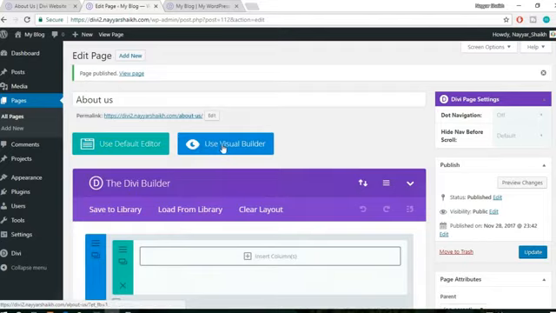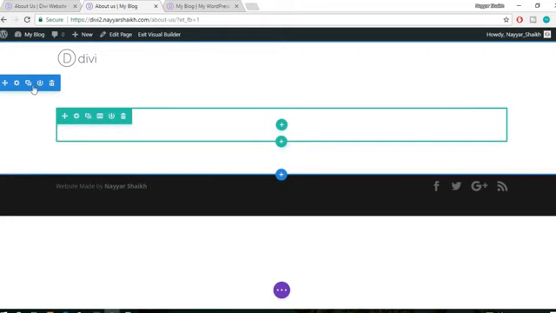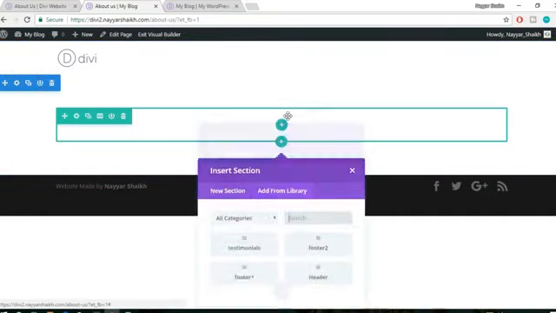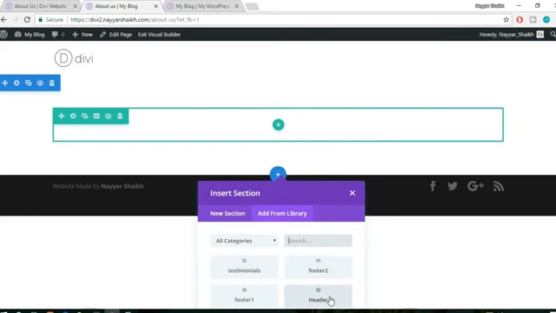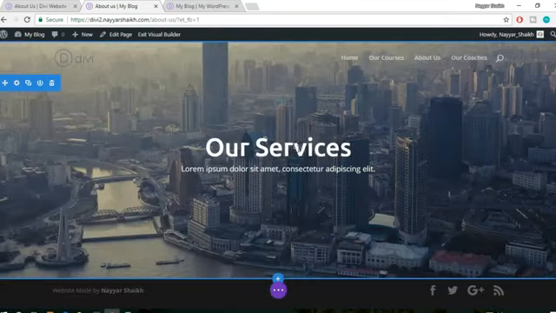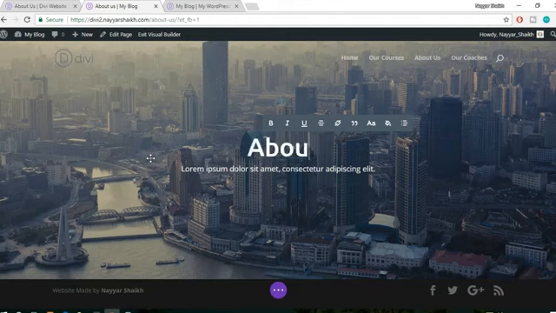Use the Divi builder, use visual builder. Fine. Now the first section is, as you know, the header section, so we don't have to do anything. We'll just click on add new section, click on add from library and select header. Delete this empty section from here, and we just have to change the title. For example, instead of our services, we can just make it about us. So this is how easy it is.